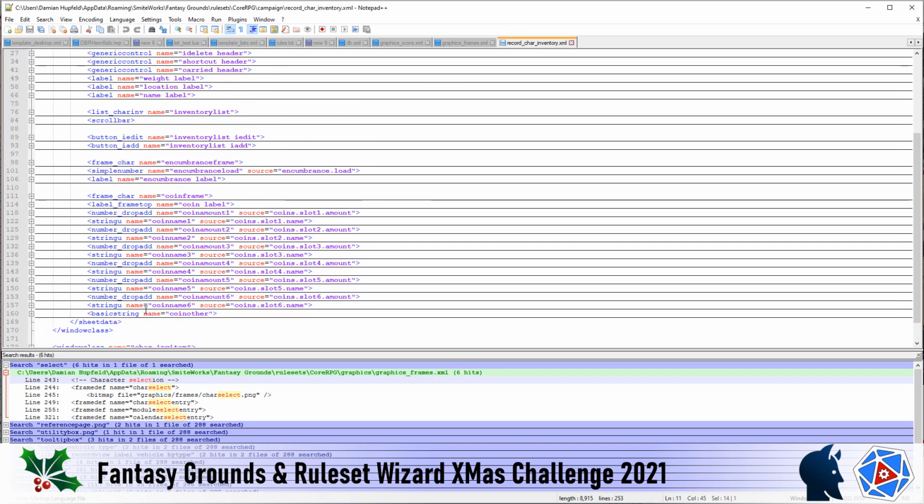After reviewing this, I can see what fields I need to get rid of. Things like coin other, coin 6, coin amount 6, coin 5, coin amount 5, all the way up here. I only need coin amount 1 and coin name 1. And you can see here that these also have sources, so I'll probably want to keep those as well, just because they tie into some options in the game system.